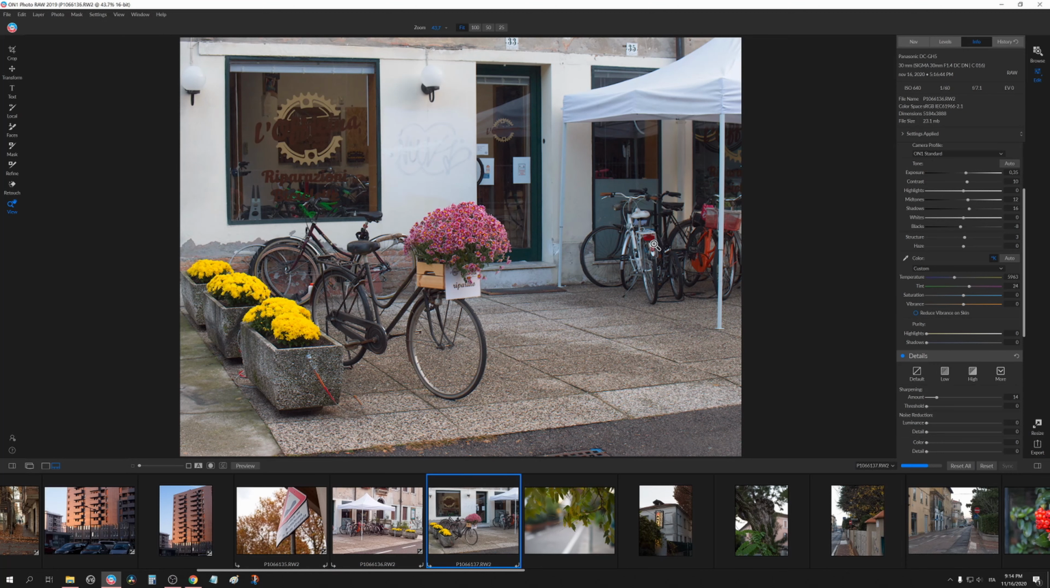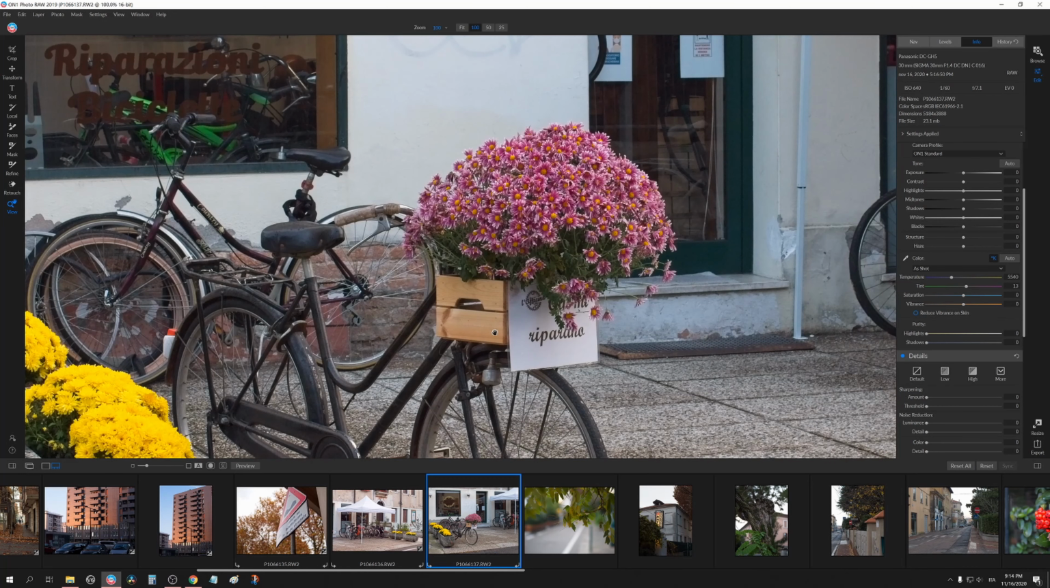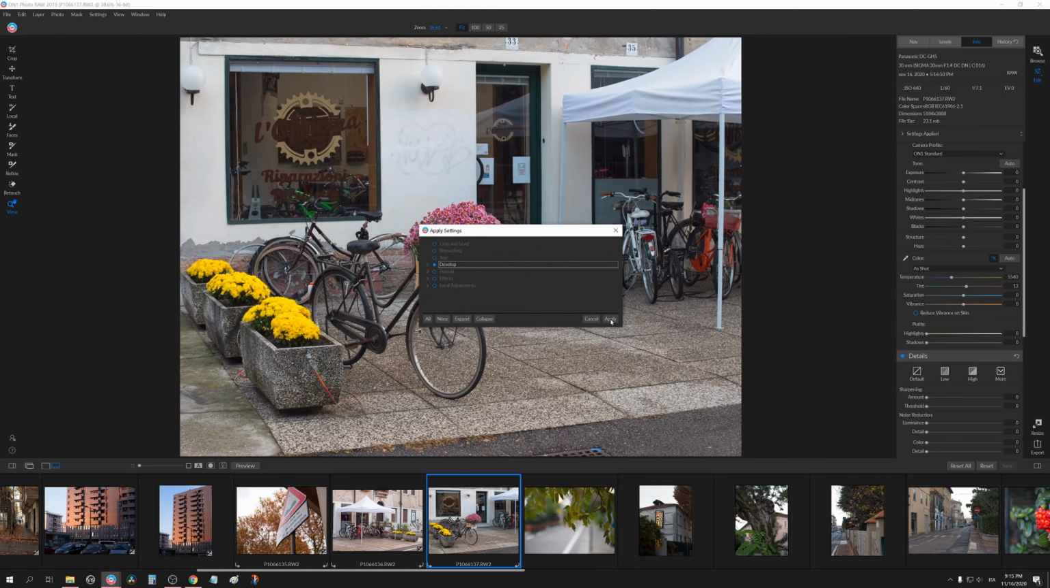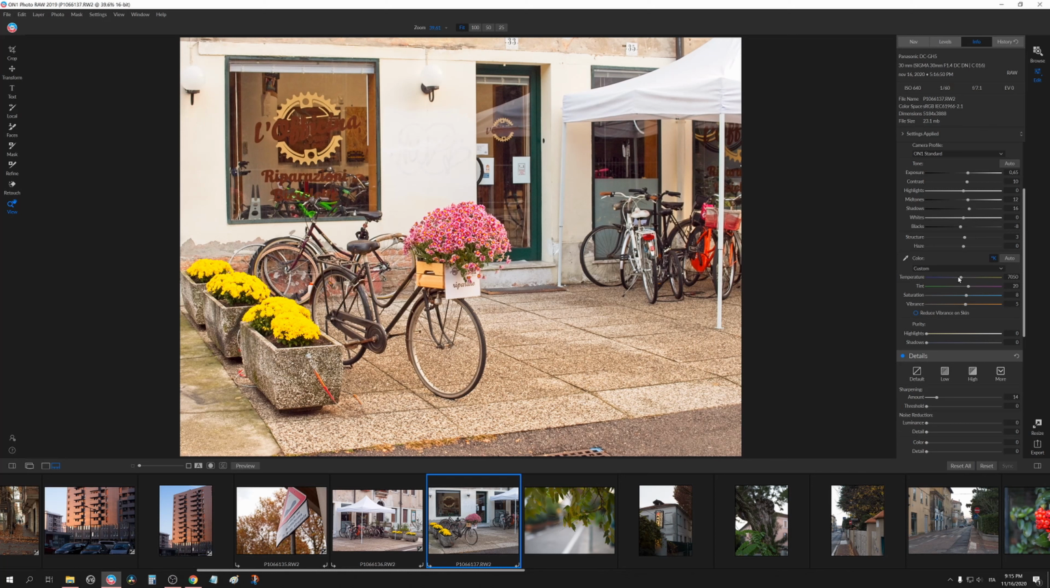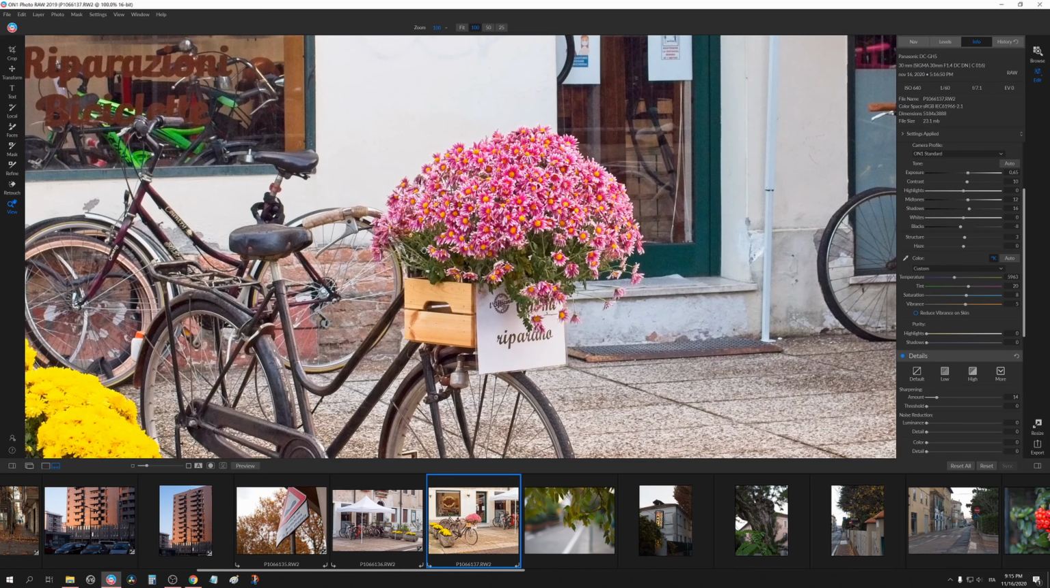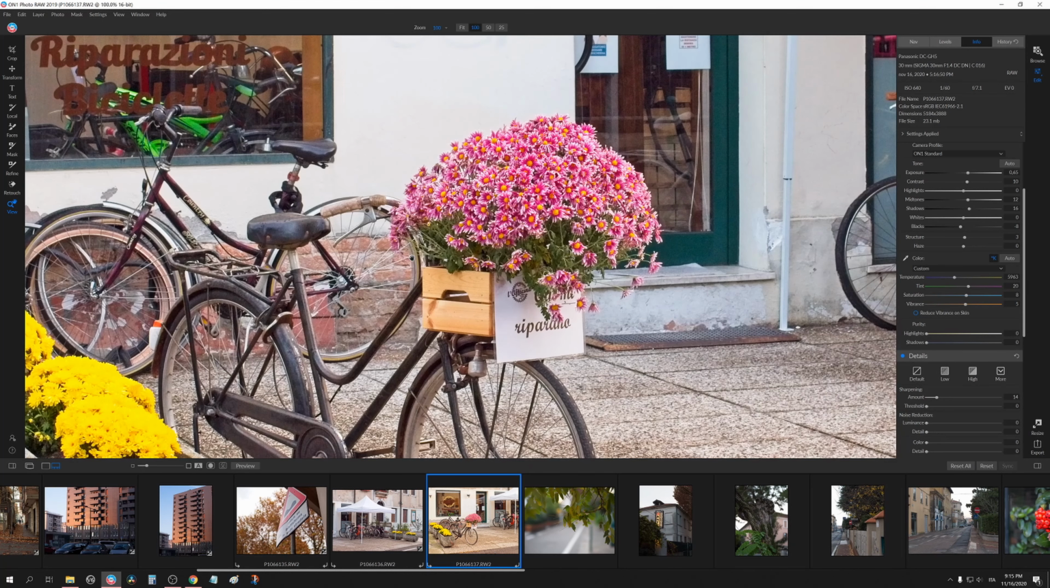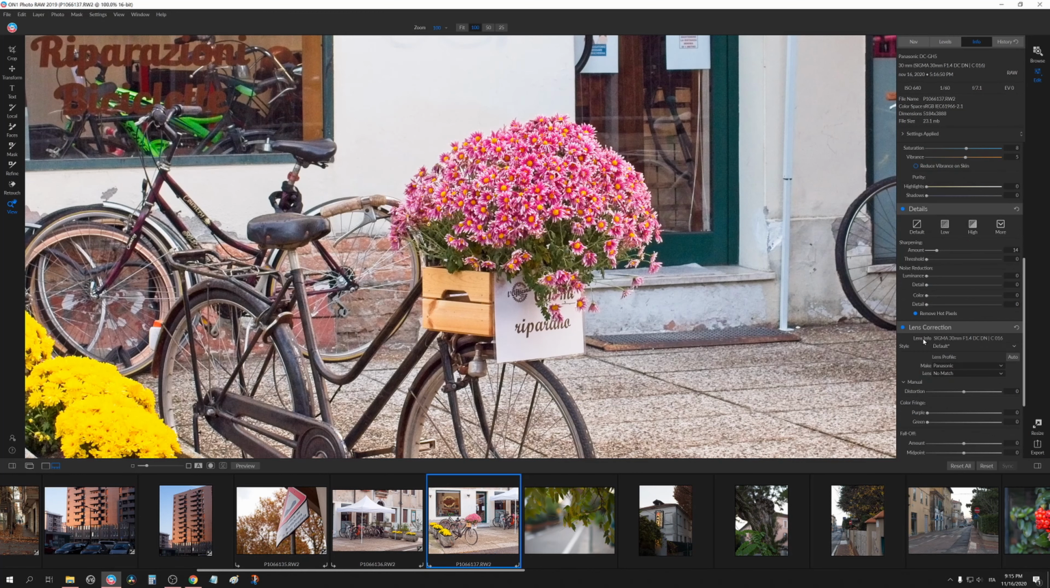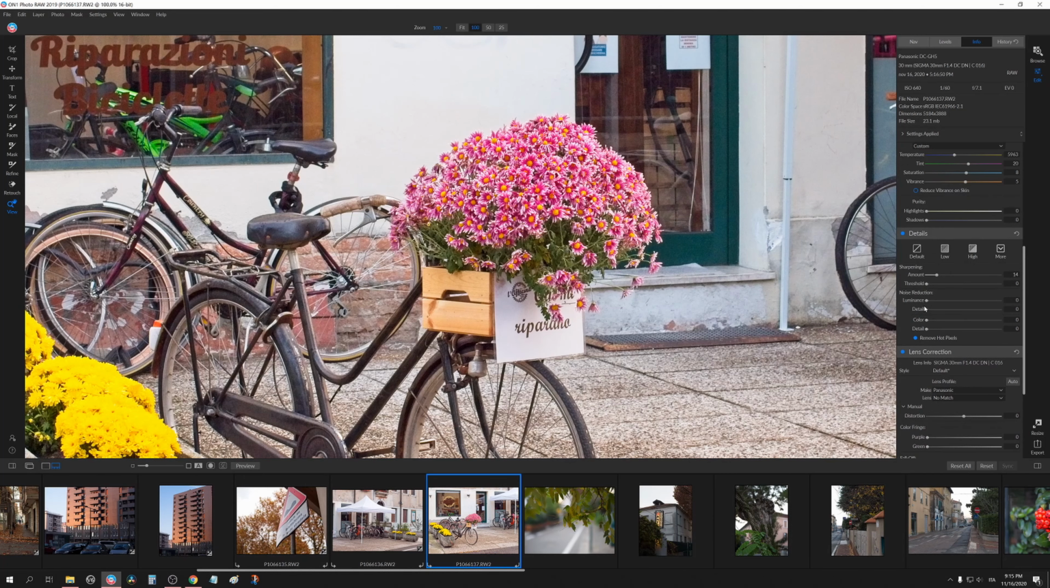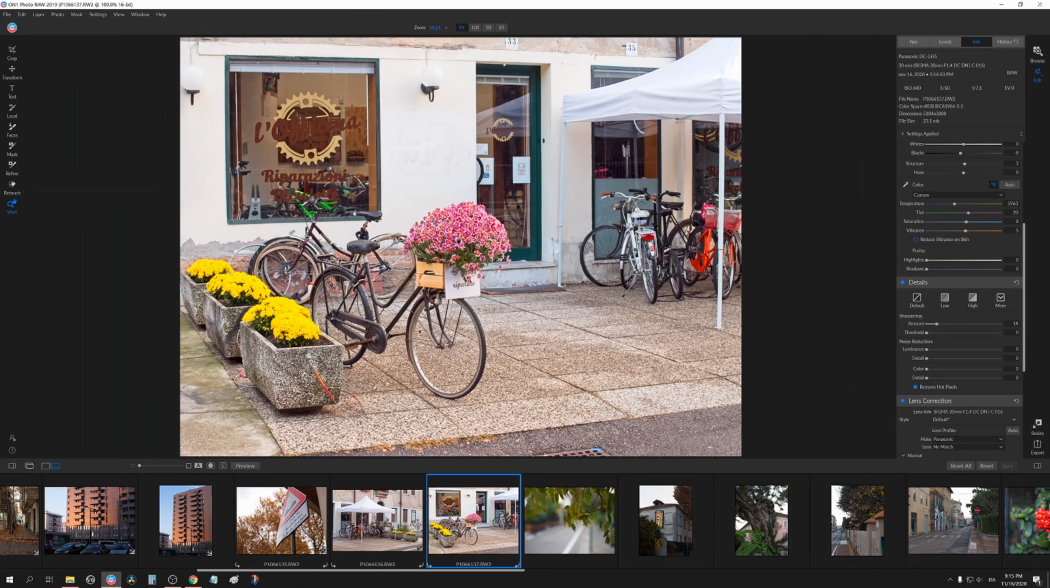Next picture. This one, same location, right in front of the shop. They have a nice bike with a bouquet of flowers. It looks very cute, so I snapped a picture here. So lower the warmth. A reasonable amount of warmth is okay. Did I add sharpness? Let's see. Yeah, I did add sharpness.